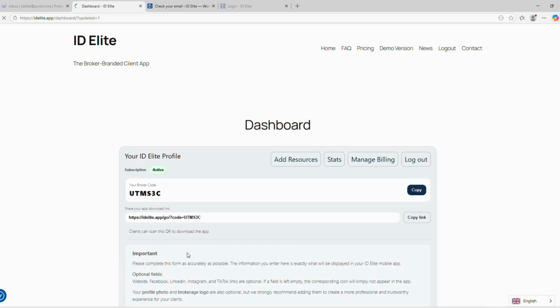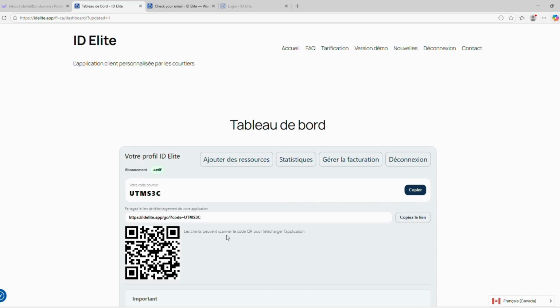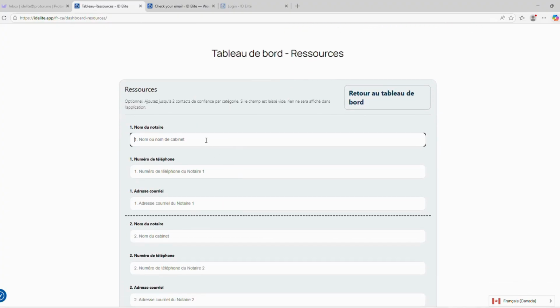The activation code is now generated along with a QR code that will also appear inside the app. This QR code is very useful for quickly sharing the app with your clients. The final step on the dashboard is to add some resources. This step is optional, but it adds extra value for your clients.